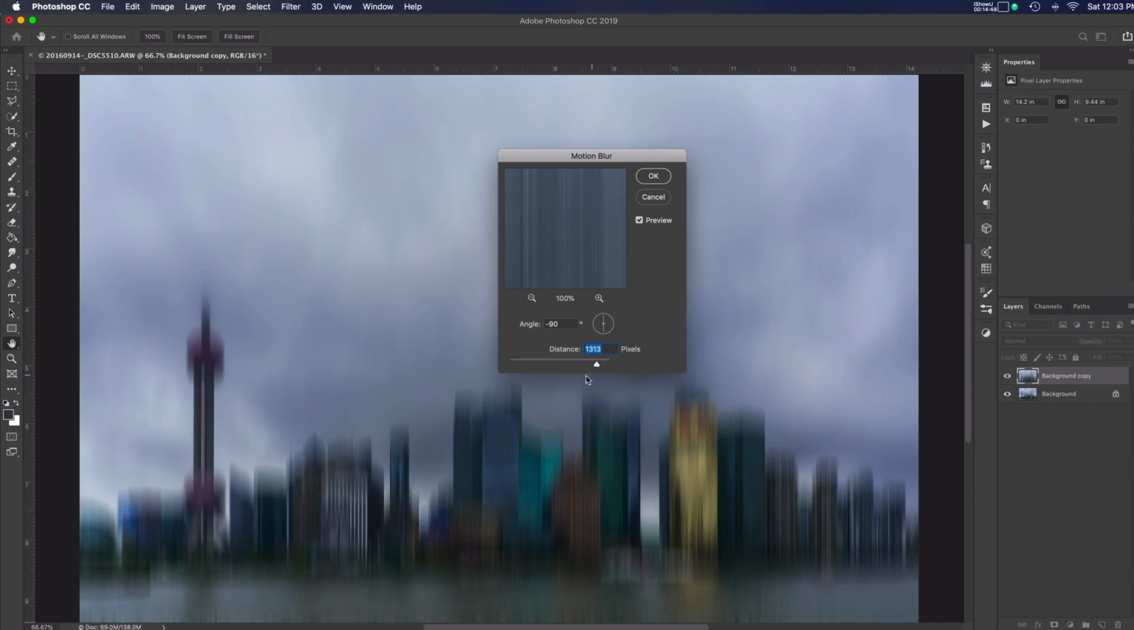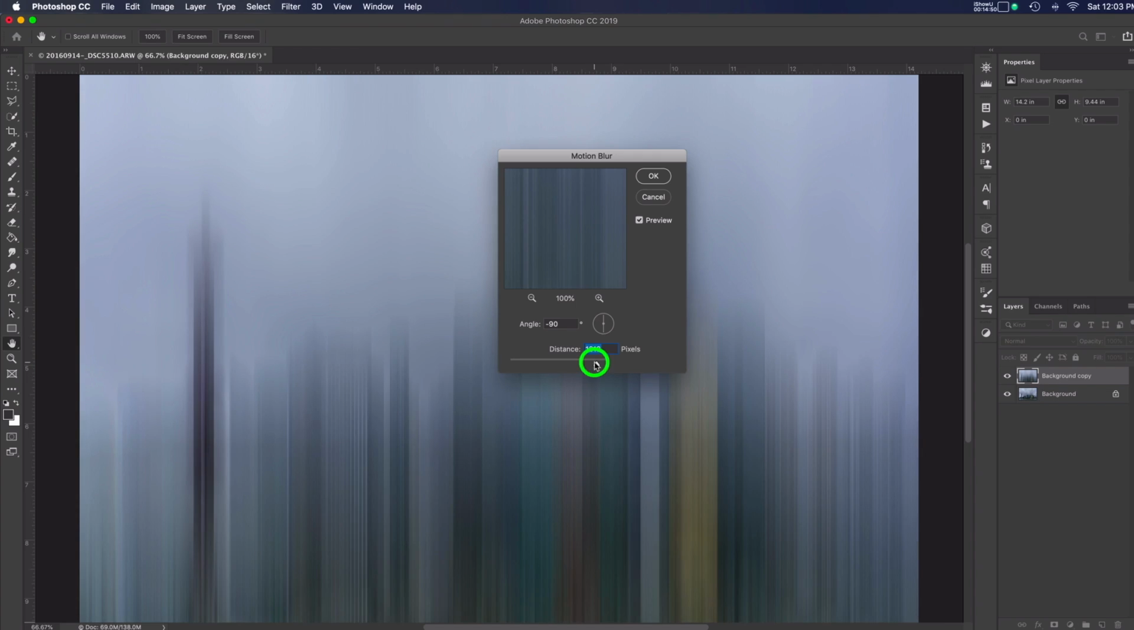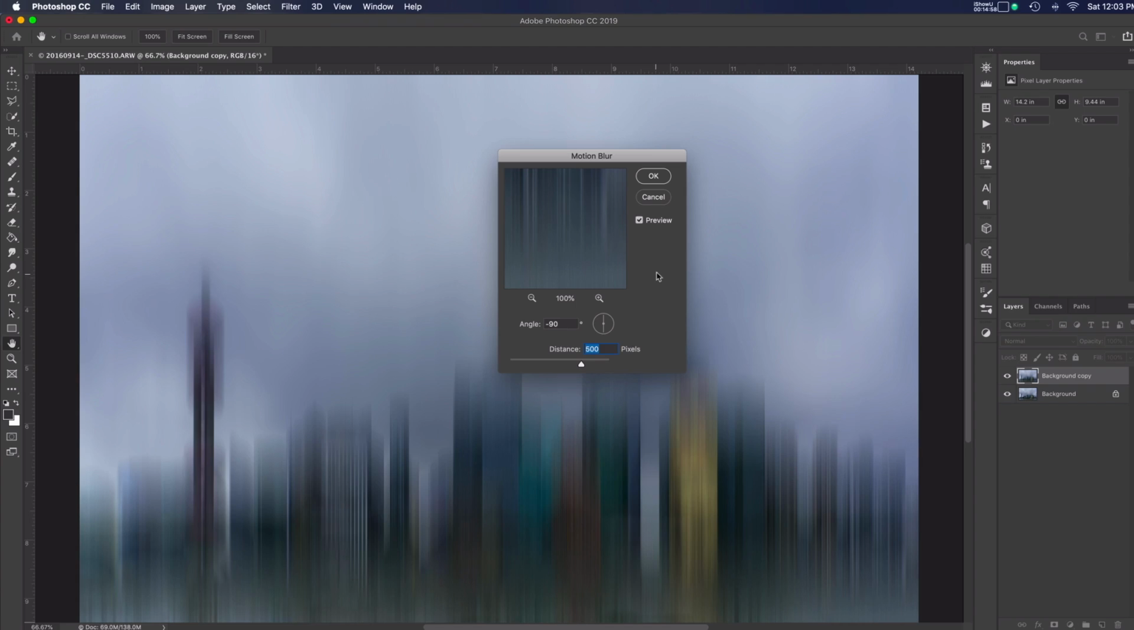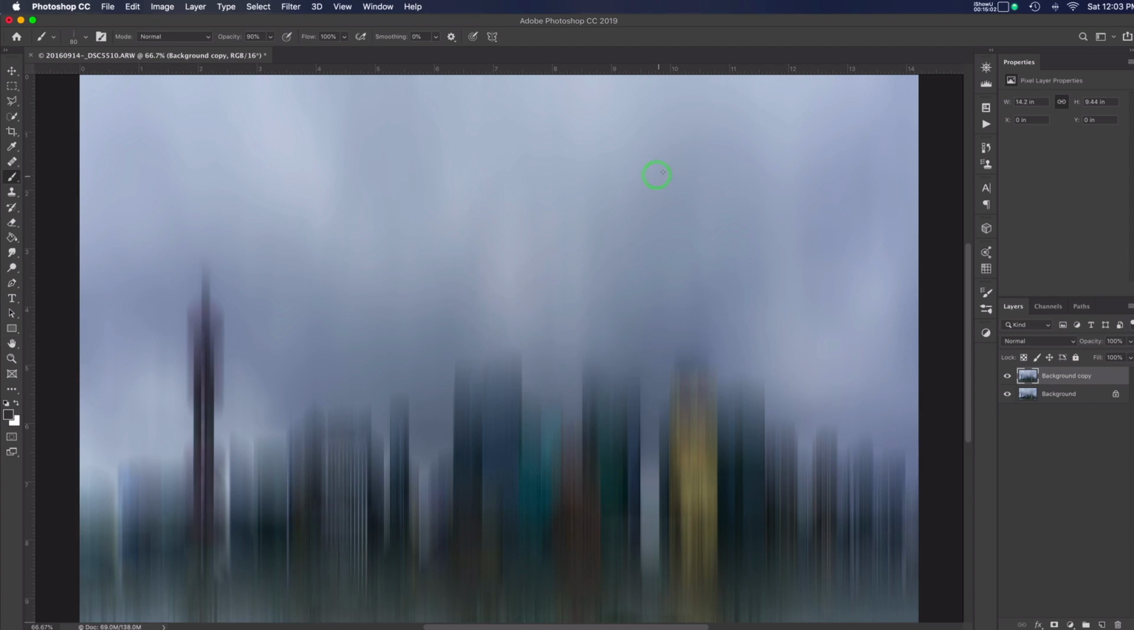I think that I liked it the way it was when it just opened at around 500, so let's try that. There we go. Okay, that looks good. You're probably thinking this looks crazy right now, but you'll see what I'm going to do. So obviously I don't want this applied to the whole image. I just want a little bit of this at the tops of the buildings.